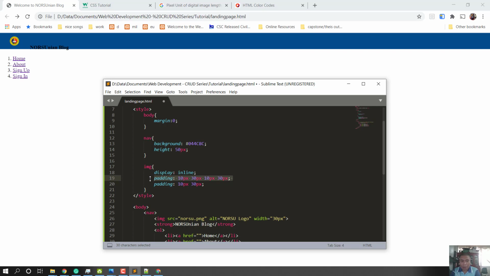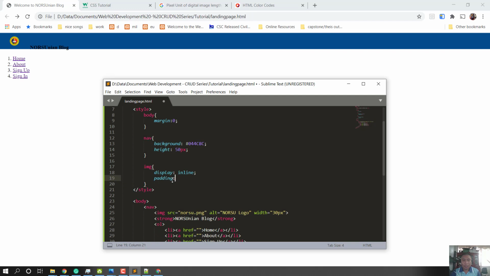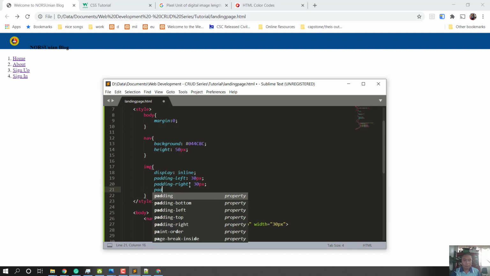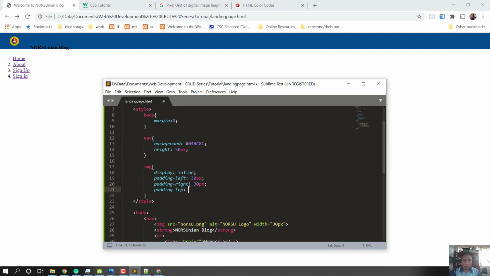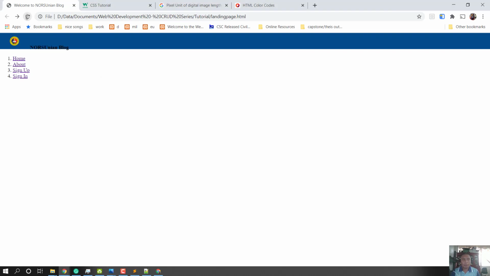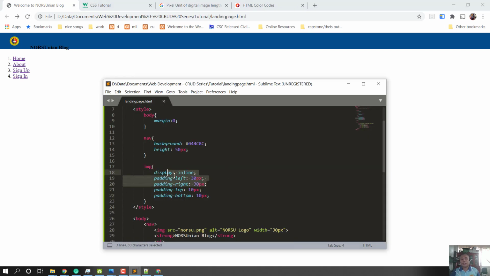So you don't get confused, you go to CSS w3schools.com, you see the CSS. But for beginners, we can just write padding left 10 px, padding, okay, this 30 px. Then padding right 30 px, and padding top 10 px, and padding bottom 10 px. Still the same. No change. Okay, so that is for our image.